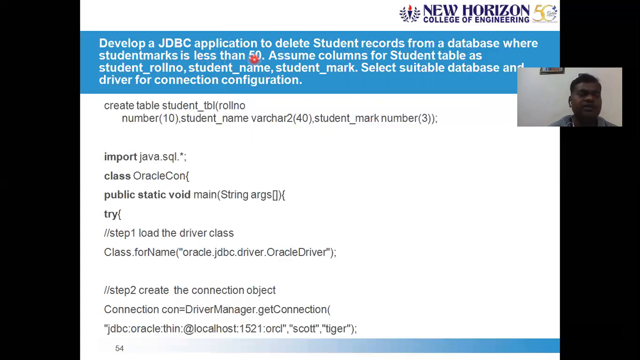So define a table name first. You create the table student_TBL and create a roll number and name of a student and a student_mark, and insert a couple of rows, say 5 rows. So for example, for the demonstration, you can insert. Once you insert, then write a Java application to delete one of the rows. Again, the same procedure. Define the Oracle connection class, define the main method. So register your driver class or load the JDBC driver. Class.forName of the Oracle JDBC driver Oracle driver.